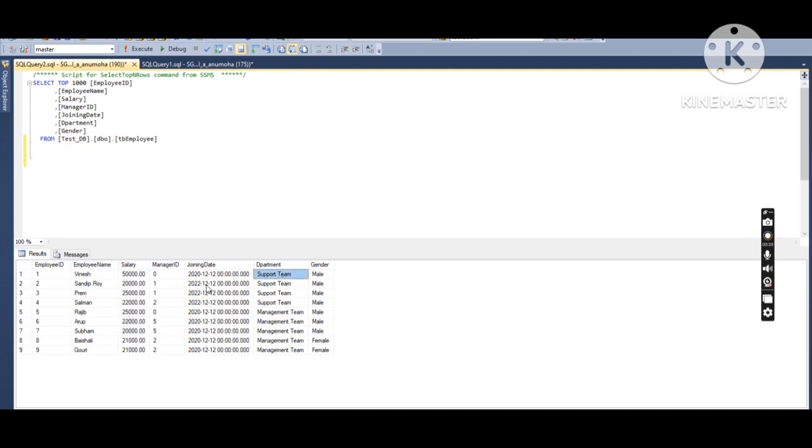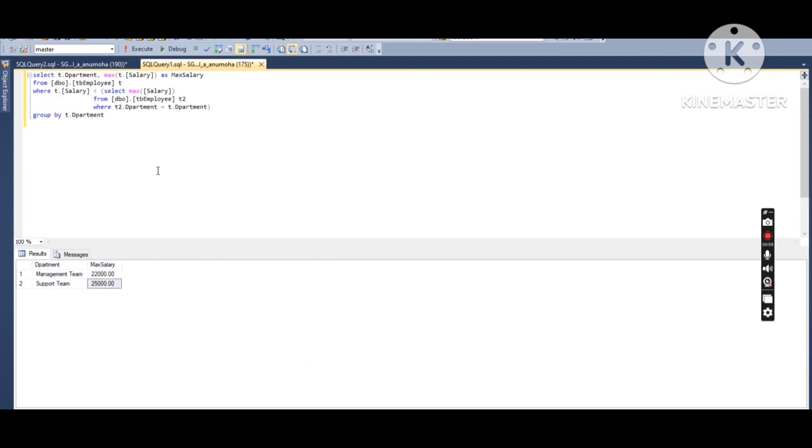Suppose for the support team, if I check all the data, 25,000 is the second highest salary. And if I check the management team, this is 25, 22, 20, 21. So 22 is the second highest salary for the management team. From the support team, 25,000 is the second highest salary. So now if I run this SQL query, I can get this data.